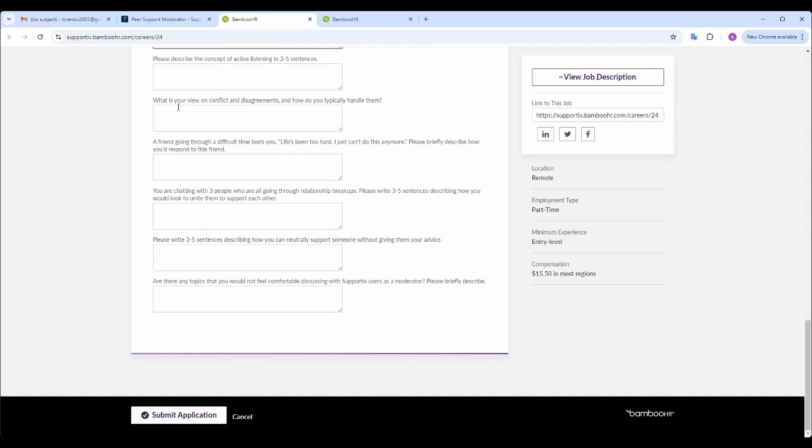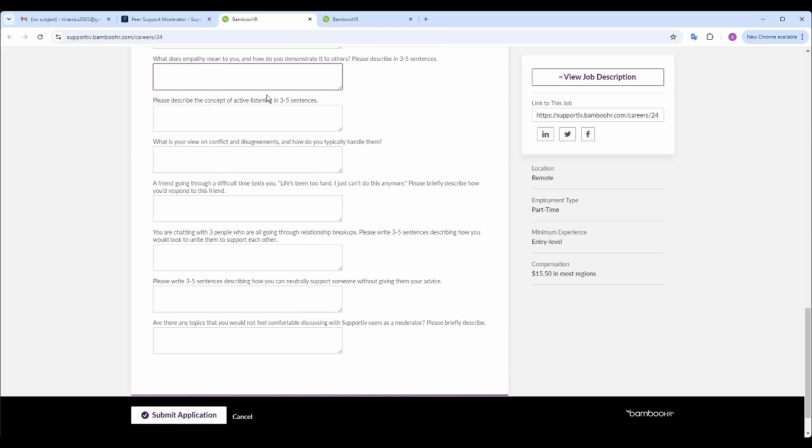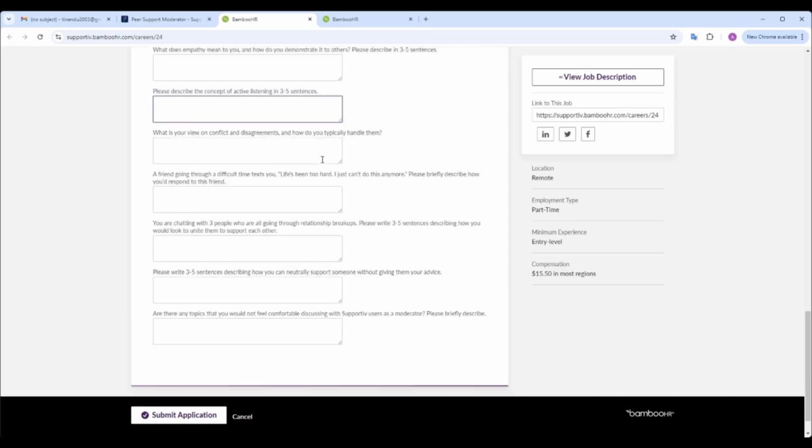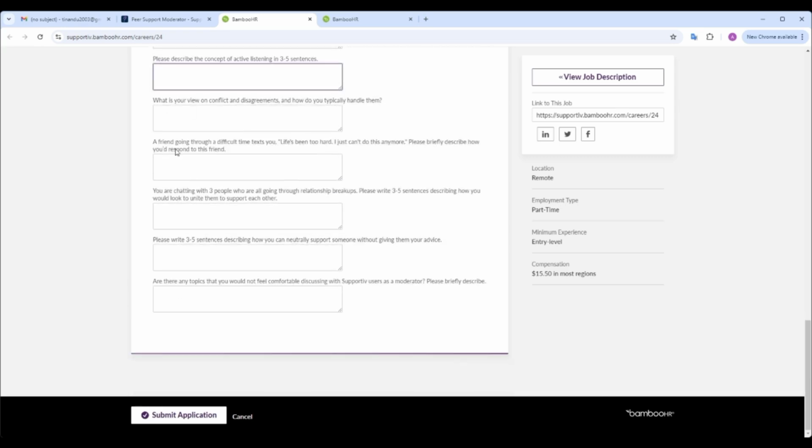Then they want to ask, please describe the concept of active listening in 3 to 5 sentences. You want to put them here. What does active listening mean to you? What is your view on conflict and disagreement? Okay. And then you want to put it as per your opinion. A friend going through a difficult time texts you, life has been hard. I just can't do this anymore. Please briefly describe how you'd respond to this friend.